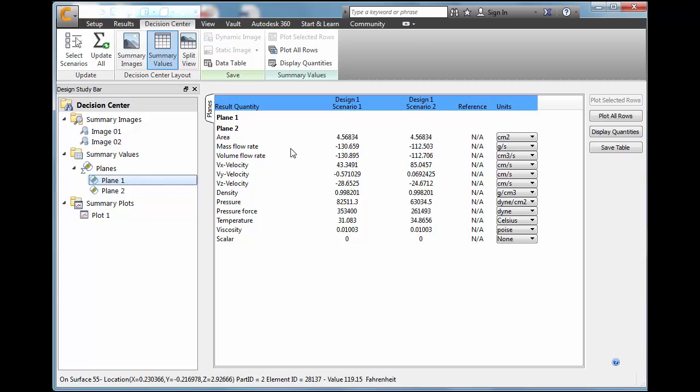These are the two volume flow rates. You can see that the volume flow rate for scenario 2 is less because we had less cold water coming in. These values are negative, indicating that the flow is leaving the pipe at this location.